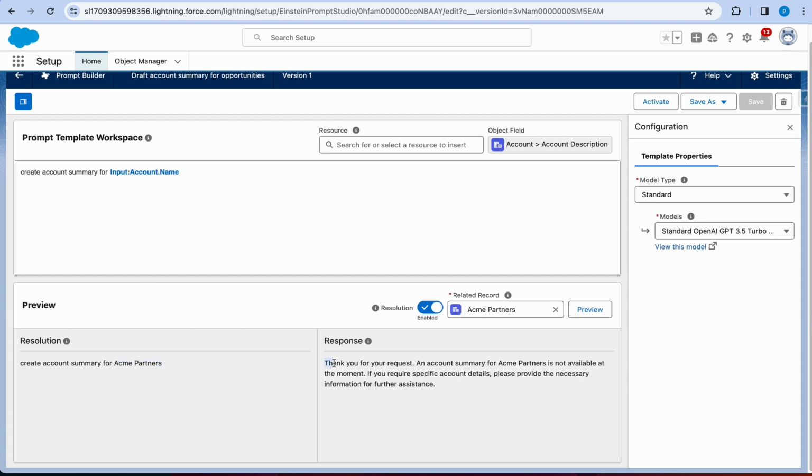And it's saying, hey, thank you for your request. An account summary is not available at the moment. If you require specific account details, please provide the necessary information. Prompt engineering, if it's very new to you, think of it like talking to someone and giving them all the details that they need to know.